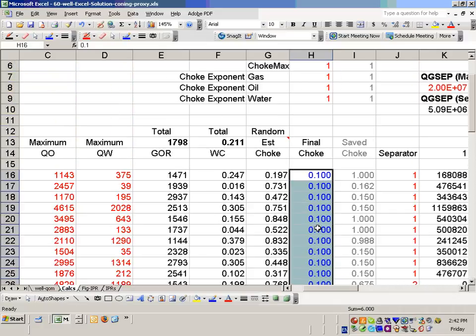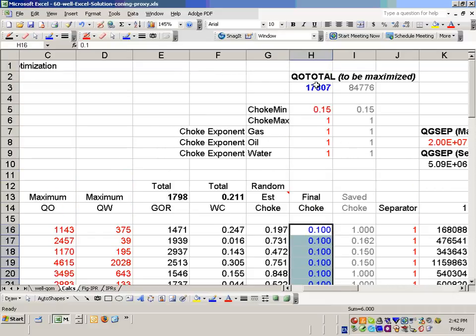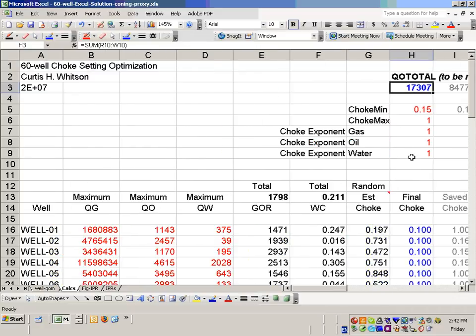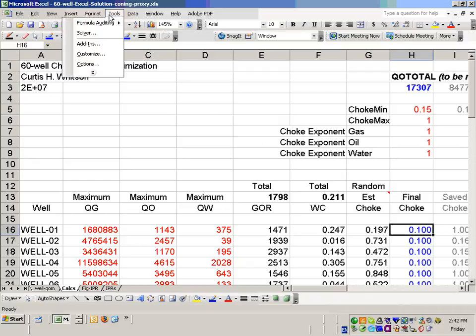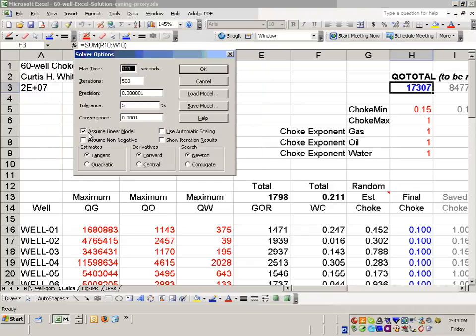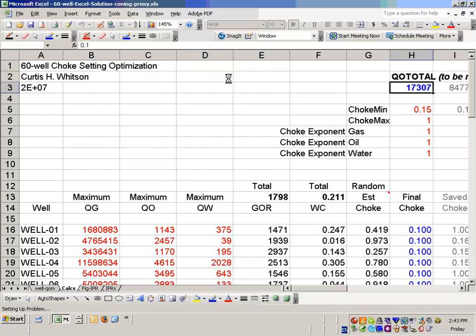Okay? So now we've got a very low rate, which you would expect. But we're outside the feasible range. It has to be 0.15. And we'll run the linear solution from here with a bad set of initial estimates, linear model, and solve.